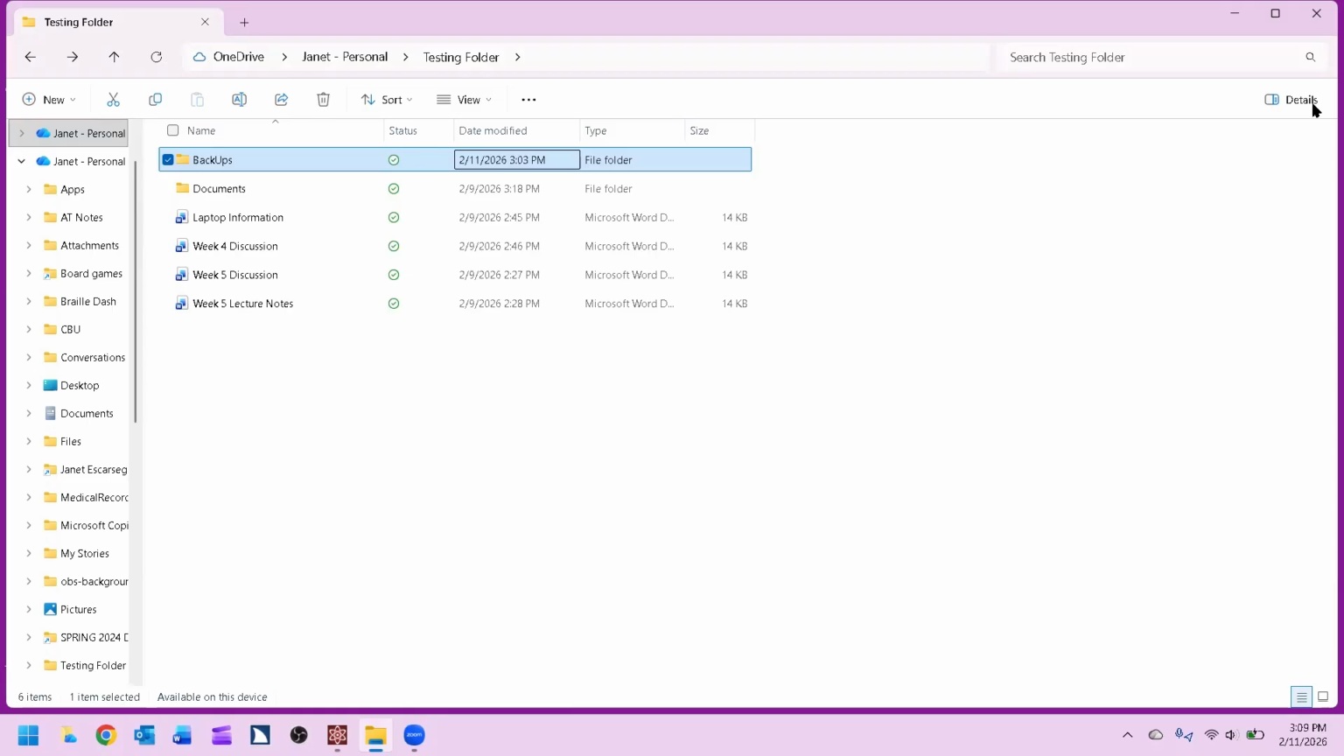Type file folder 1 of 1. There you go. It tells you file folder. So it's not a Word document. It's not a PDF. It's not an image. It is a file folder.